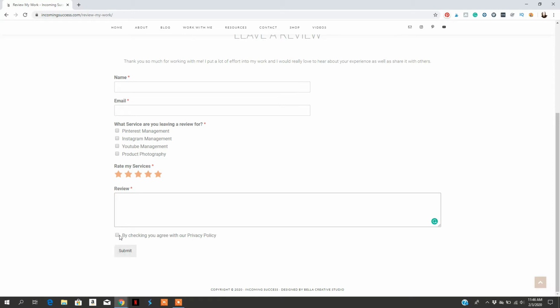This is also mandatory. If people don't check this, they won't be able to press submit. As you can see, this field is required. So these are all edits that you can do from your WPForms plugin in your WordPress.